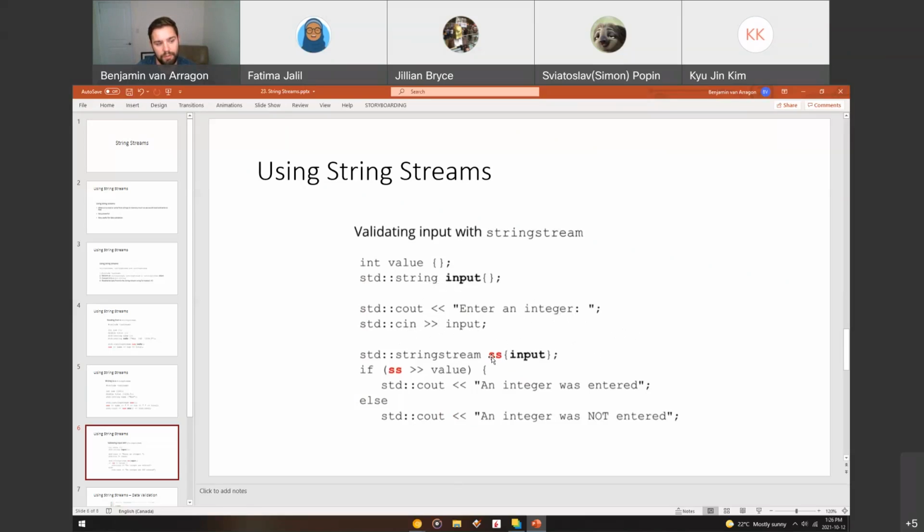Then we create a string stream object, and we're going to base it off of the input string that the user created. Now we're saying if the string stream can be put into the value variable, which is of type integer, so if we can use that extraction operator from our string and put it into an int variable, then we'll say an integer was entered, because obviously that won't work if it's not an integer.